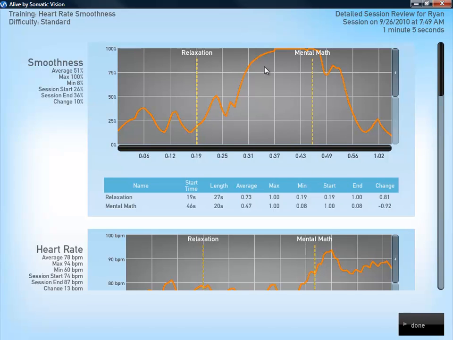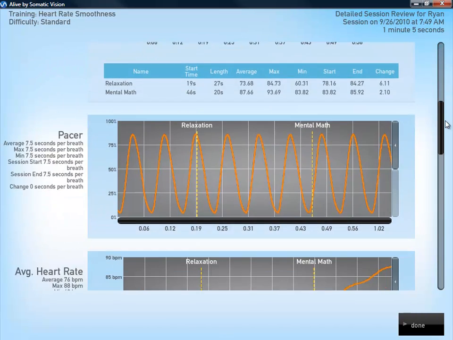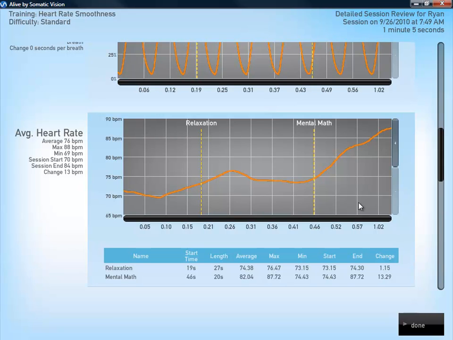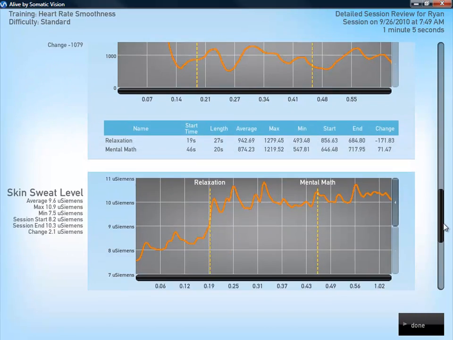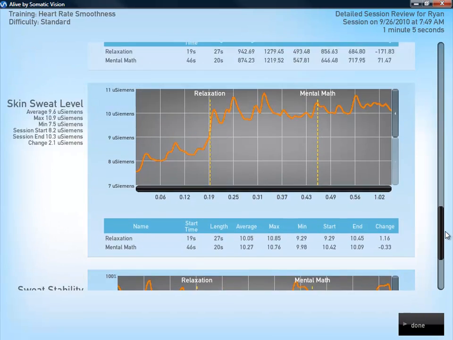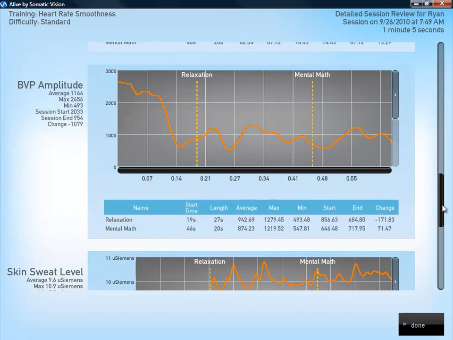For instance, during the relaxation period, my average smoothness was at 0.73, whereas during mental math it was at 0.47. And we can see the length of time and the total change during each of those periods. We can also see a number of other key indicators. For example, we're going to take a look at average heart rate, which we can see during the mental math period increased dramatically, whereas during the relaxation period it stayed about the same. Also, we can of course look at skin conductance and other indicators such as BPP amplitude.